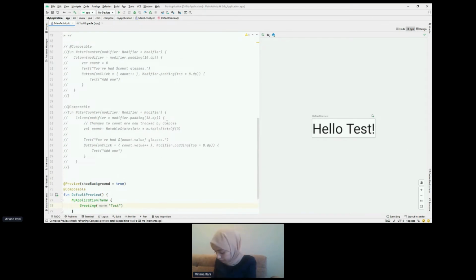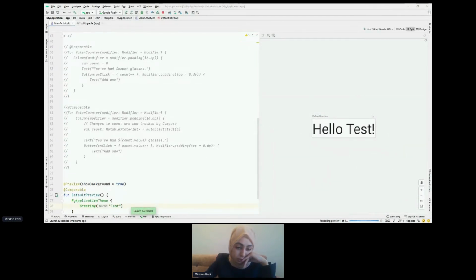But if I run my application, I'm going to try to run it. Just give me a second. Okay. Let's see. I'm not sure. You guys can't see my screen. Okay, just give me a second to show you my screen.